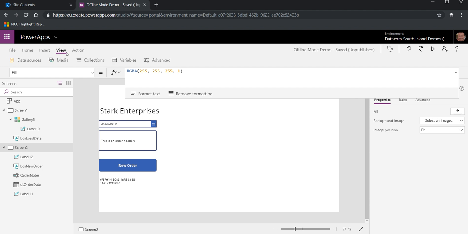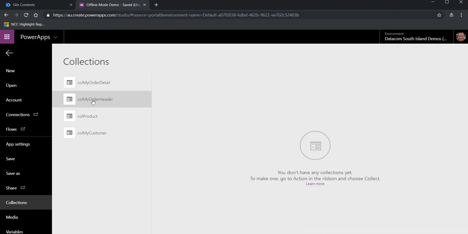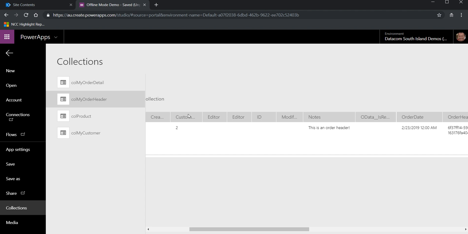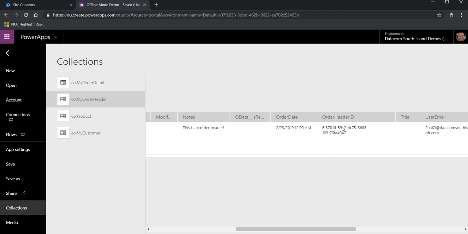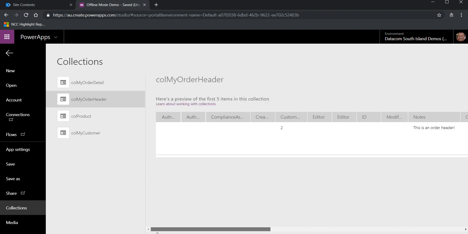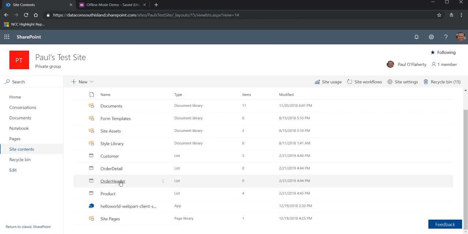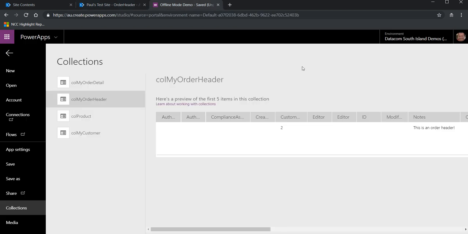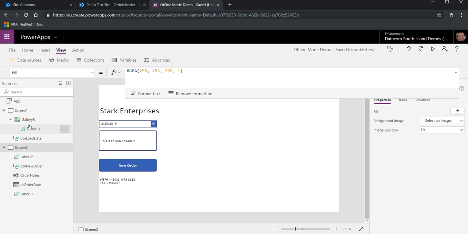Okay, so I'm going to now look in my collections and look in my order header collection, and we can see that this is an order for customer 2. There are the notes I put in: this is an order header. There's my order header date, and there's my order header ID. So at present, this only exists on my device because I've put it into my local collection. So let's go into the order header table in SharePoint, and we'll see that it is still empty. There's nothing in there.